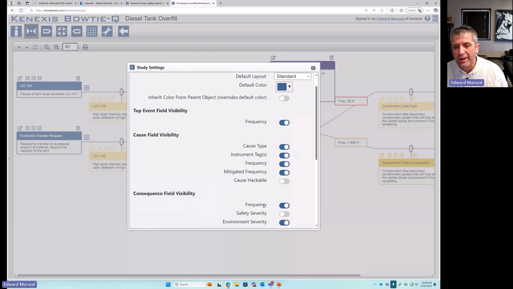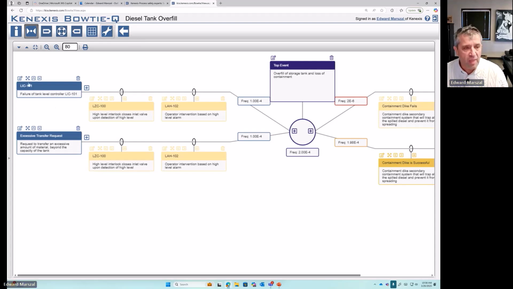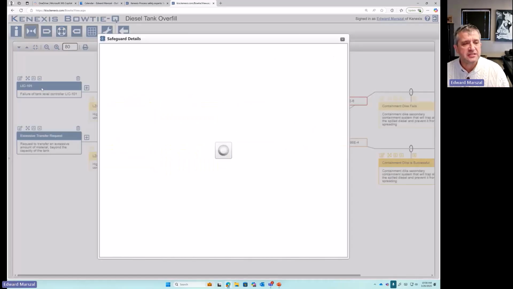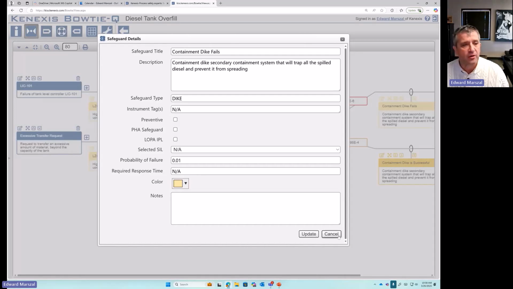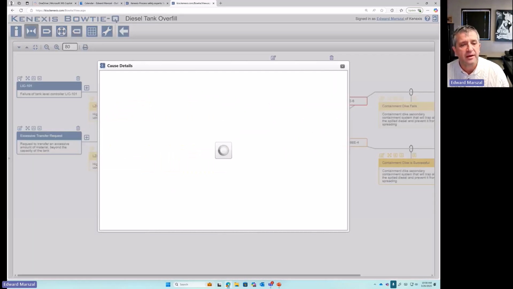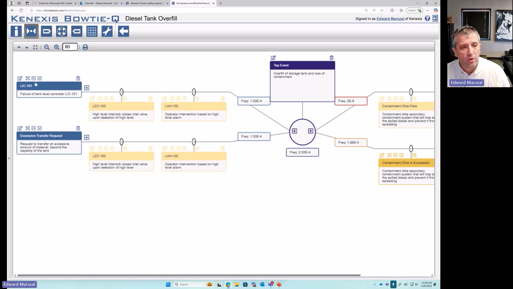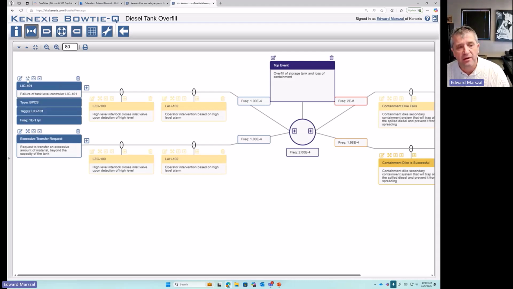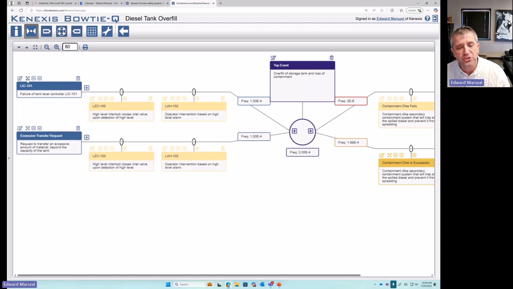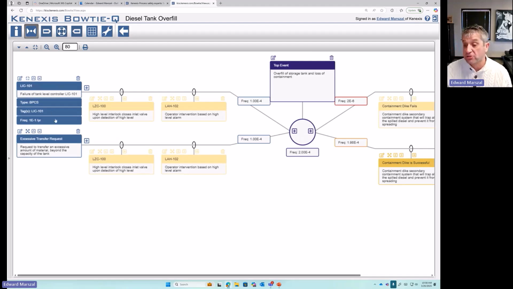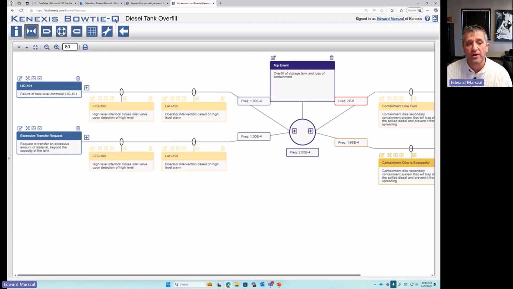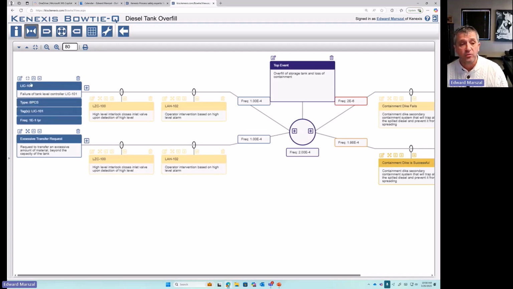So now I'm showing everything other than the cause field. And this information is available when you double click on it, when you hit the edit button, but also when you hit the expand button here. Now it's going to allow you to show those attributes actually on the bow tie diagram. So if I'm in here and I want to know what frequency is associated with this initiating event, I can see here that it's 0.1 per year.